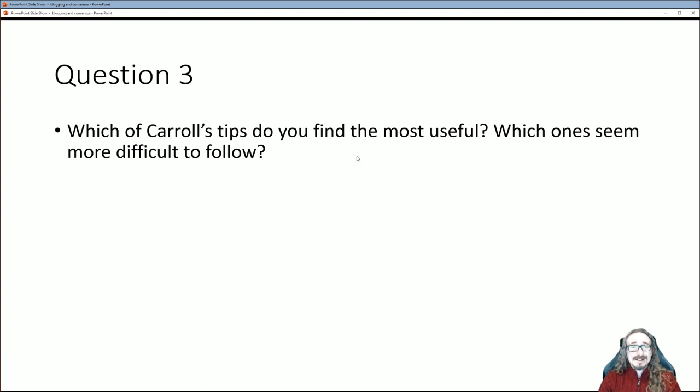All right, those are the 10 tips. So look at that. Which of those tips do you find the most useful? And which ones do you think would be the most difficult to follow? You might think it'd be a useful tip, but it's kind of challenging. So think about that for a while.